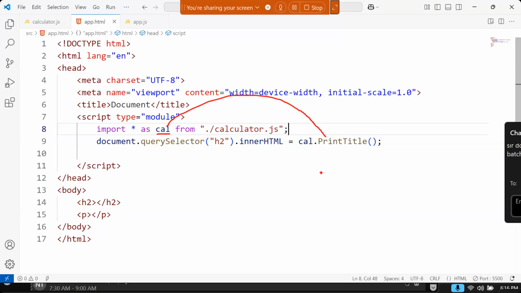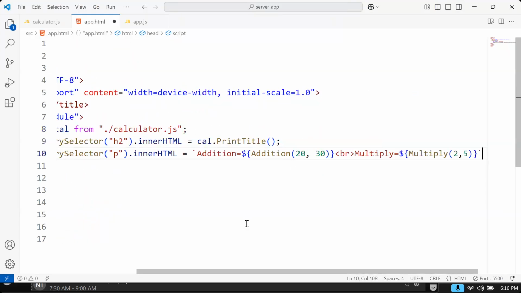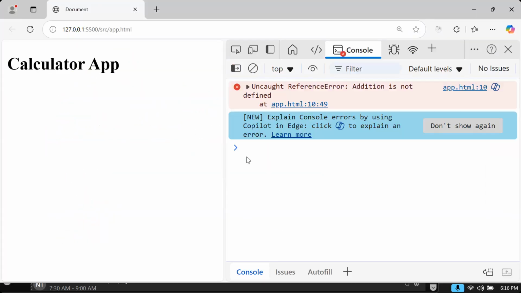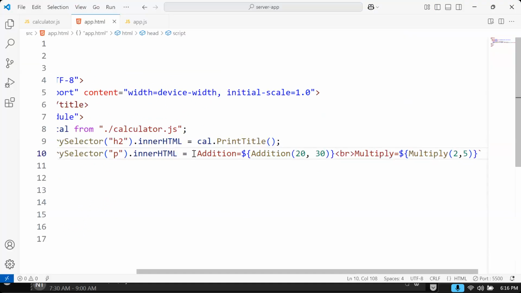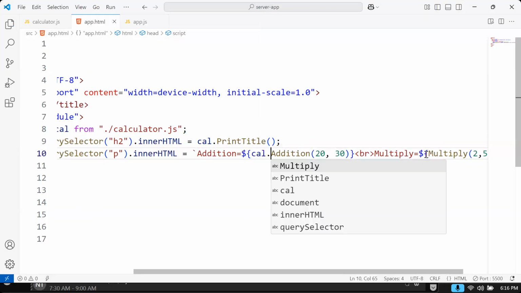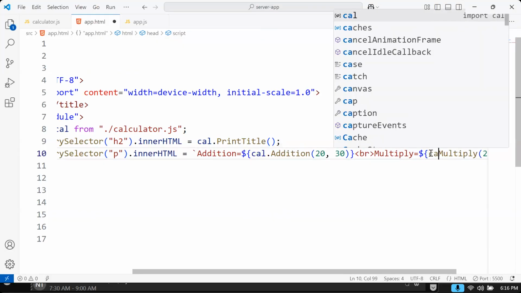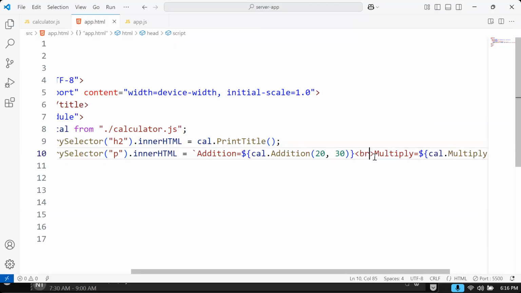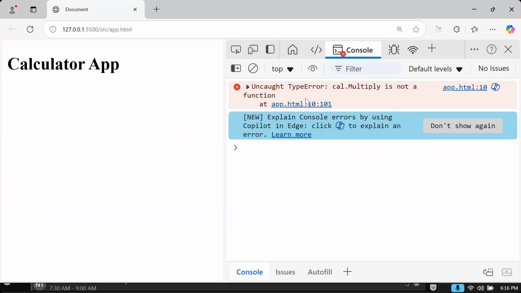You can import all the members and you need a reference for that. Through that reference you can access. That means now here it is defined. So you see the other problems, addition not defined. Suppose here you use cal dot addition. We have to use cal dot multiply. That means it is not showing.